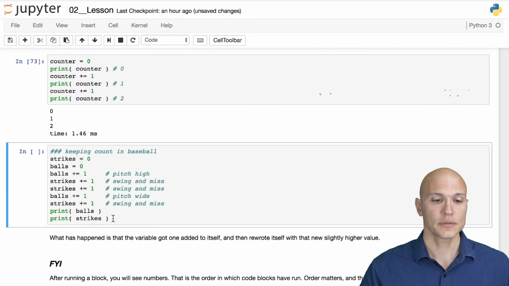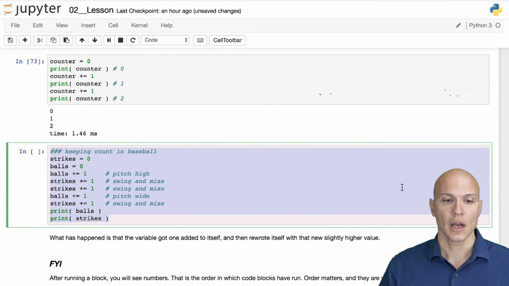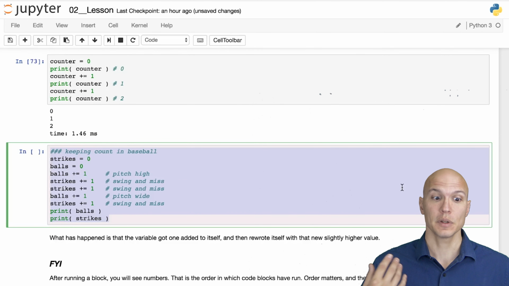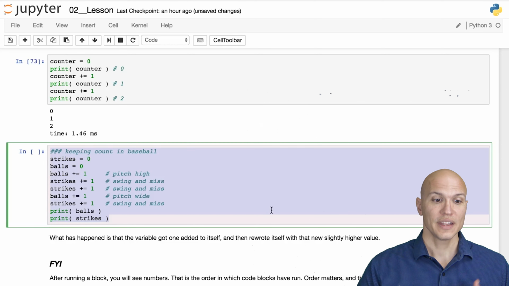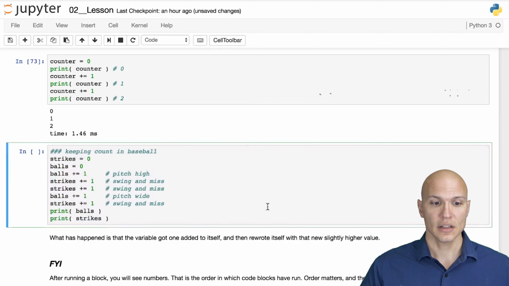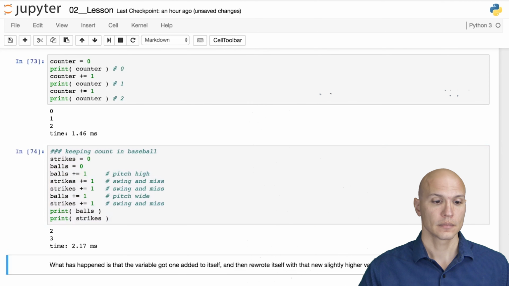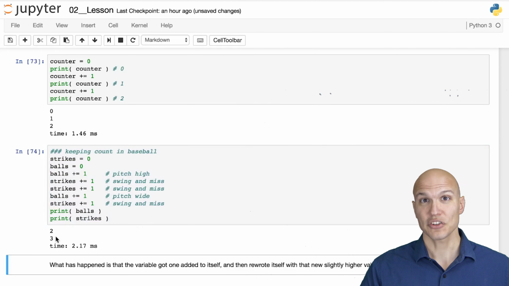What else can we use counters for? Well, I'm a batter, and you want to keep track of how many strikes I have and how many balls I have. So with each event, you're going to increment your mental counter until I'm either out or I walk. And looks like I struck out.